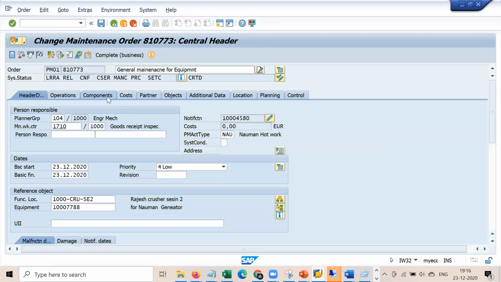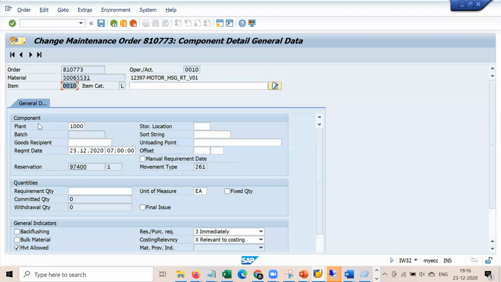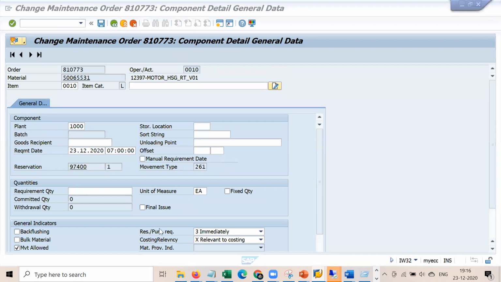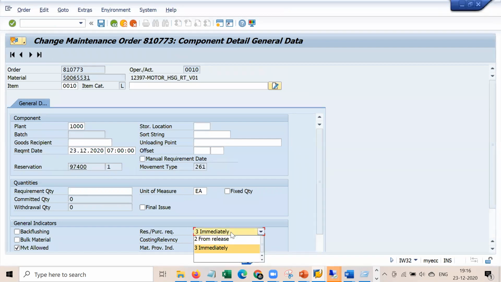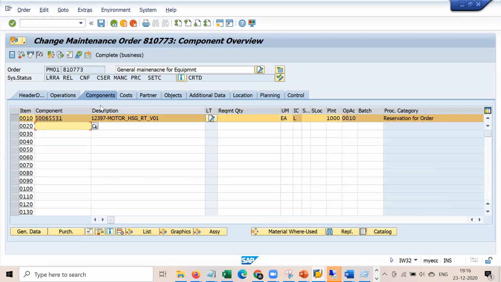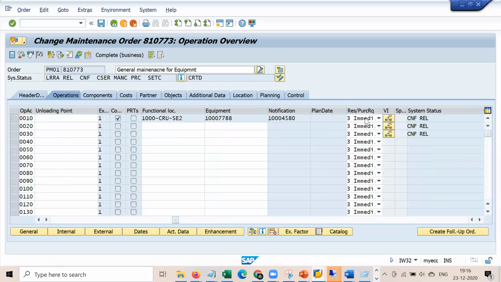Come to the component tab. If you double click here, you can come and see the reservation number. This reservation number is generated with respect to your purchase requisition, this condition, immediate from release. That's what I showed here in the operation tab. So this is one of the parts.